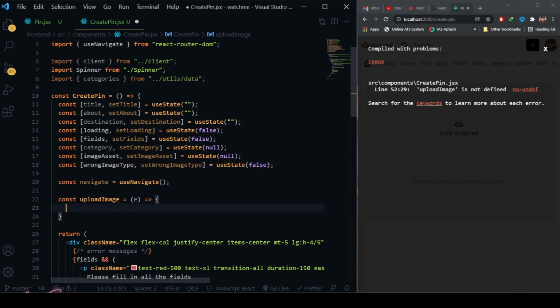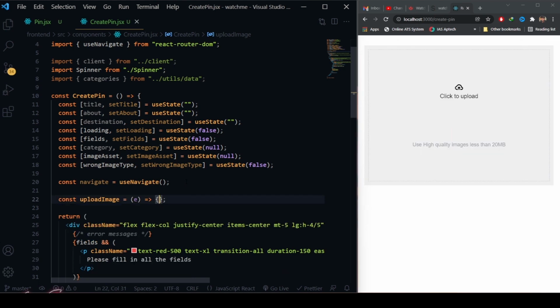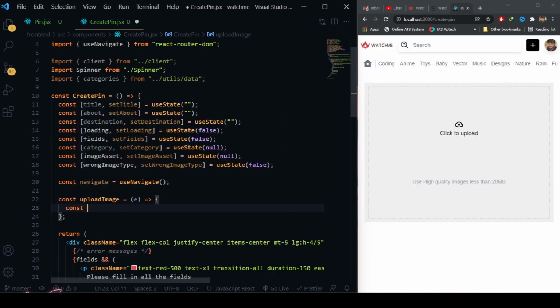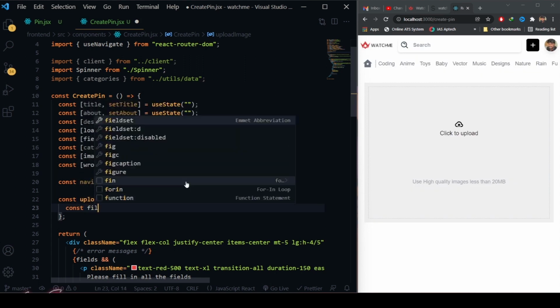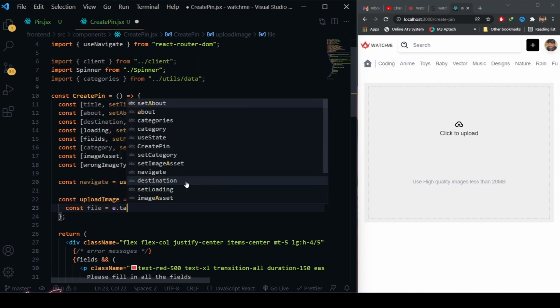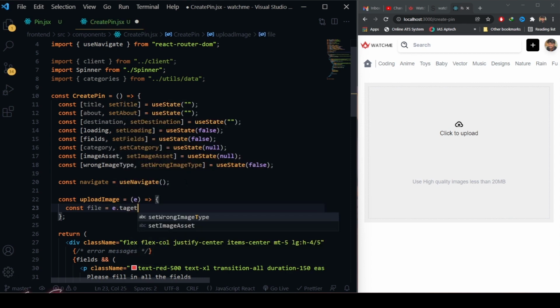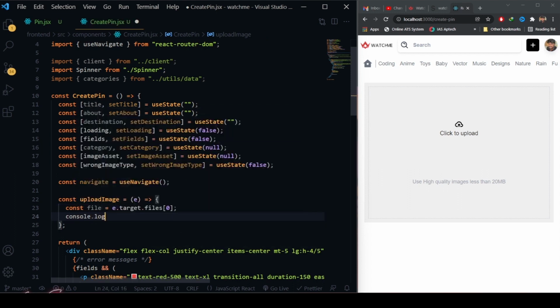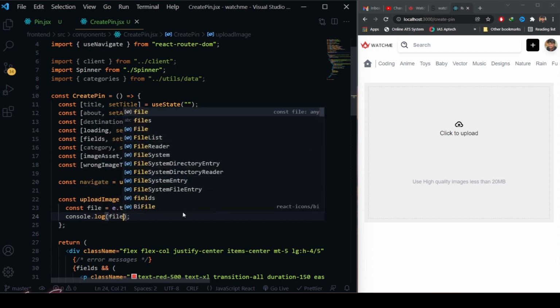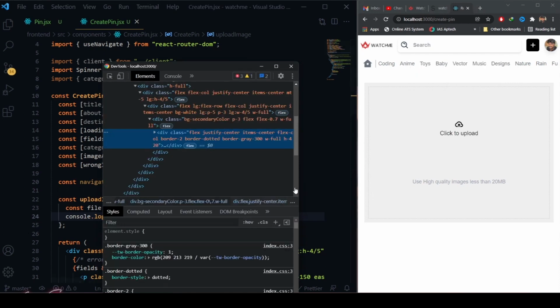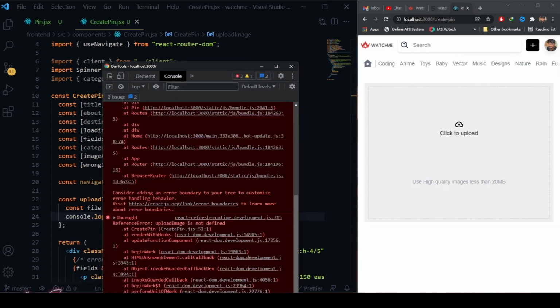First I'm going to get the values from the files which we uploaded. To get that, what we need to do is const file equals e.target.files of zeroth index. Save the changes, and now if I console.log that file, let's see what's happening. Let me inspect the elements, console log it, close it.